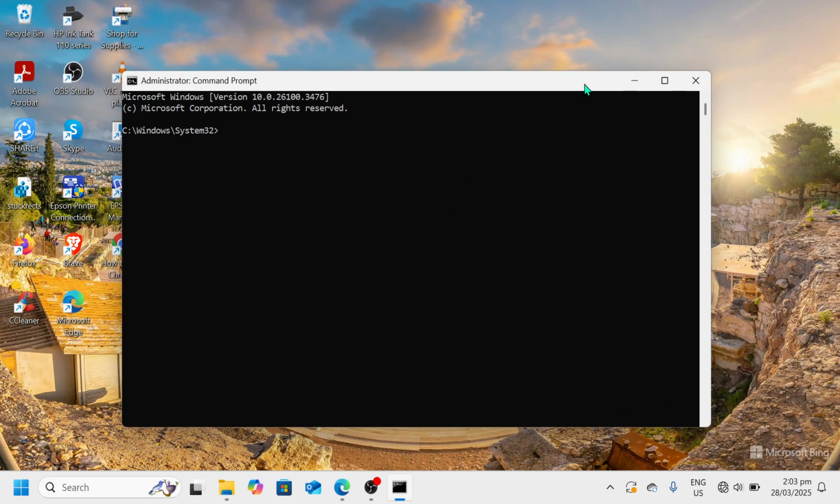All we need to do here is type the command powercfg space hyphen h space off. It's powercfg space hyphen h space off, and after typing that, you can click on enter, and the hibernating will be turned off. In this manner you are turning off the hibernation.